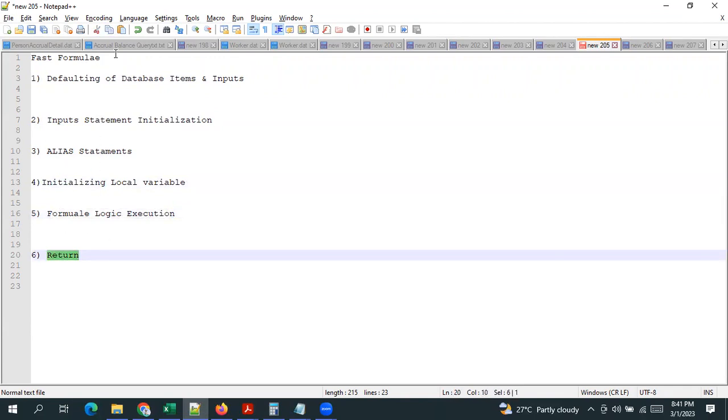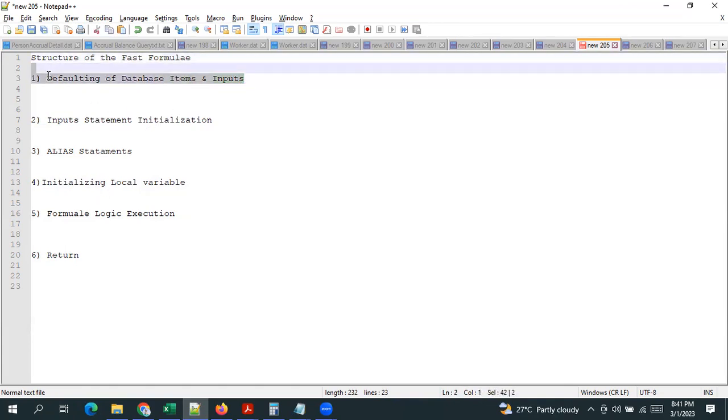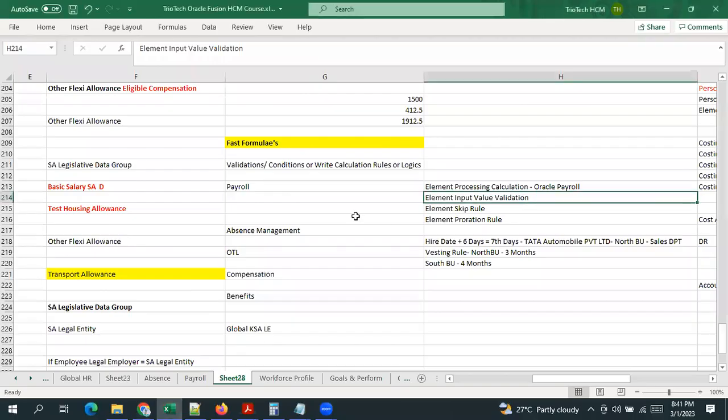So this is the structure of the fast formula. Very first is what? Defaulting of database items. Let me go to the spreadsheet now.